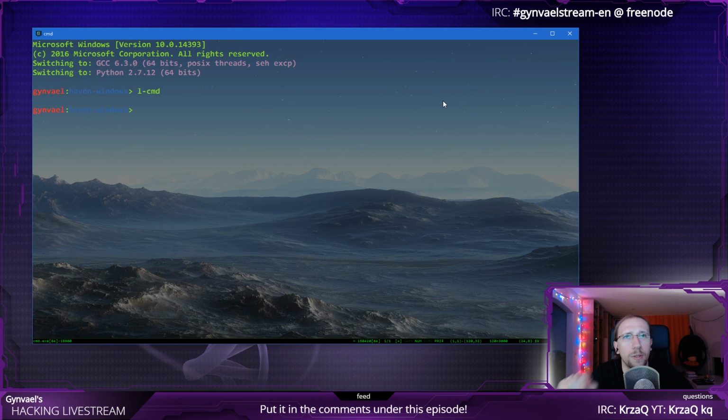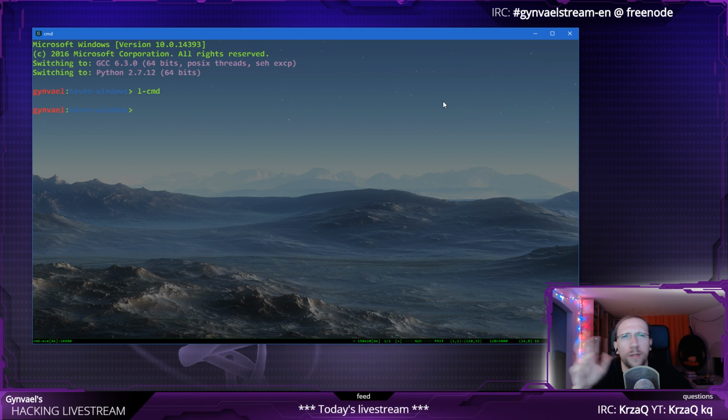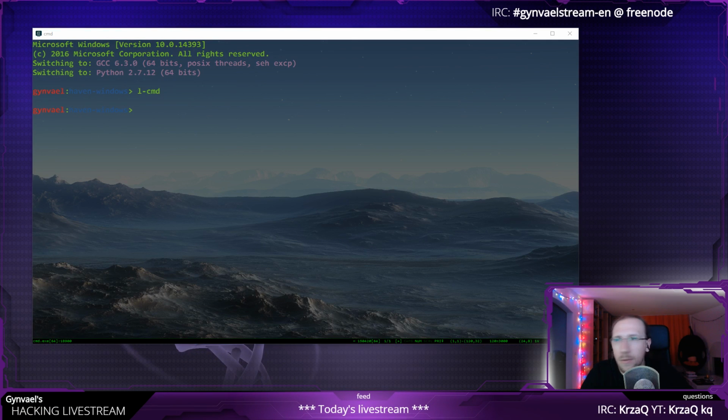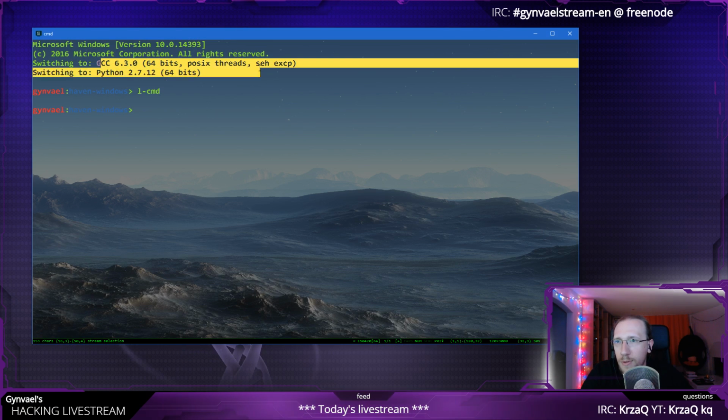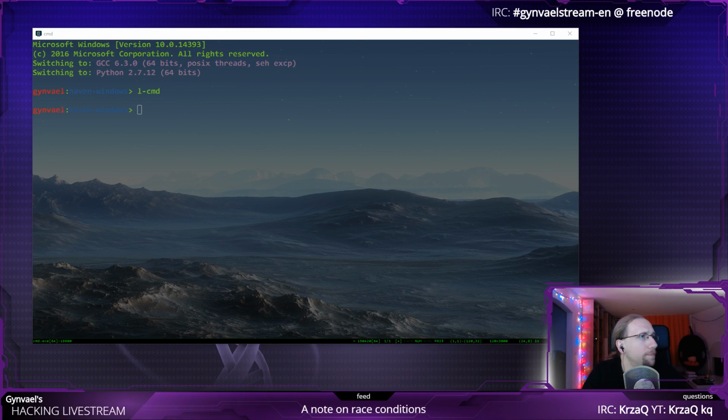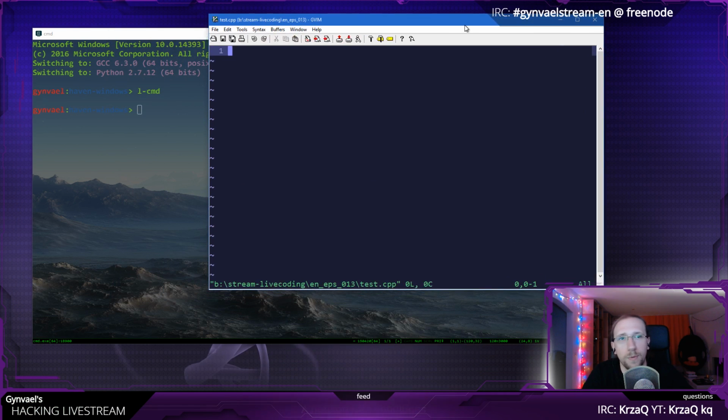I'm going to do it under Windows just because my Linux is on a VM. I could run on some shell, but yeah, let's do it on Windows. So what do I have? GCC 64 bits, perfect. Test.cpp, I don't know if I will be using C++ or just C with classes, but we'll see.